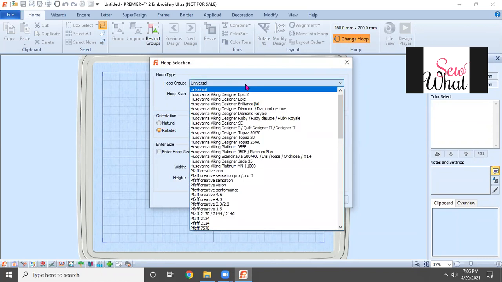But if you would like to go ahead and pick your machine, what I will tell you is that we are working with a 200 by 200 hoop tonight. So if your machine does not accommodate a 200 by 200 and you pick your machine, we can run into that. If we want to stay within the Husqvarna Viking line, the Applique 2, Brilliance 80.